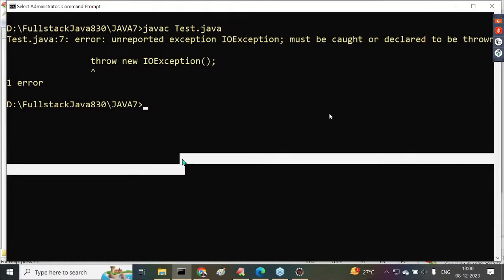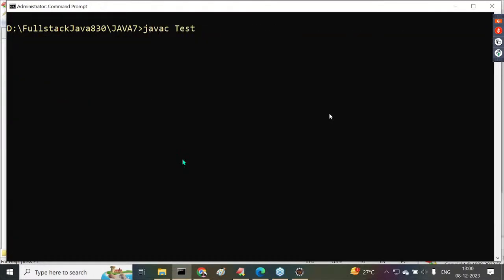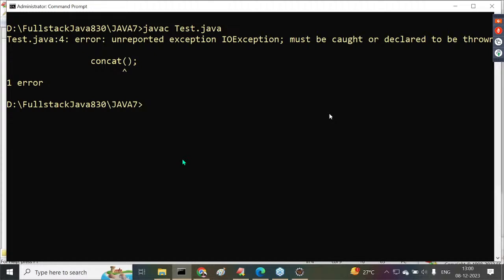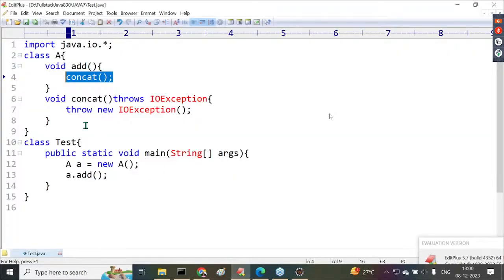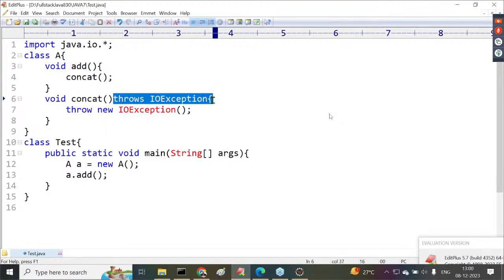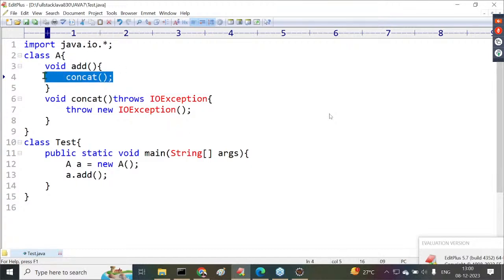Let me check this clearly: javac Test.java. Now tell me where we are getting that exception. Line number 4 means the exception is bypassed from line number 7 to line number 4, because of the throws keyword only. But still at line number 4, inside this add method also, I don't want to handle this exception. I want to bypass it to the caller of the add method.